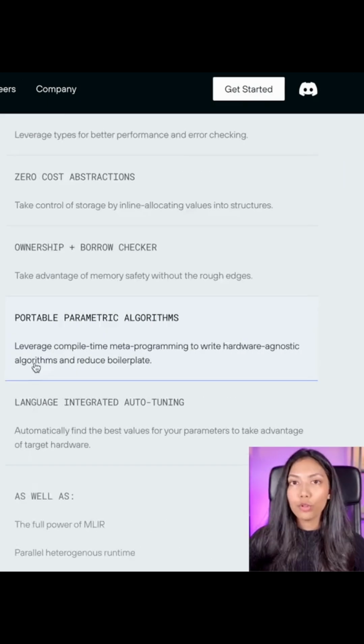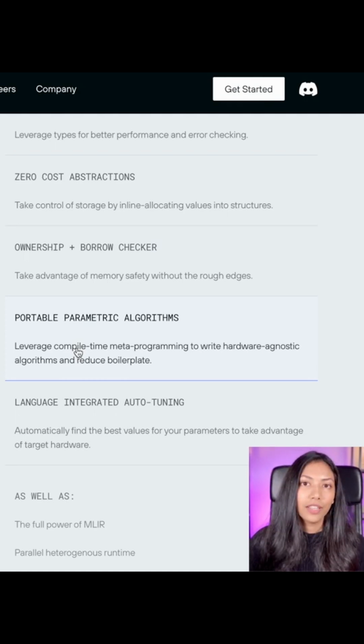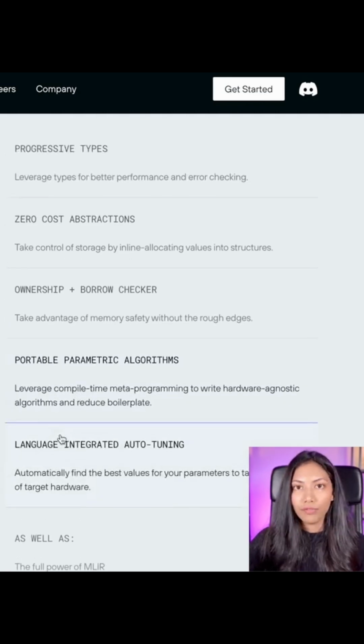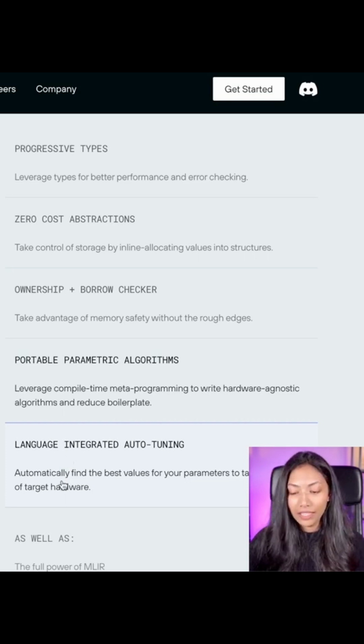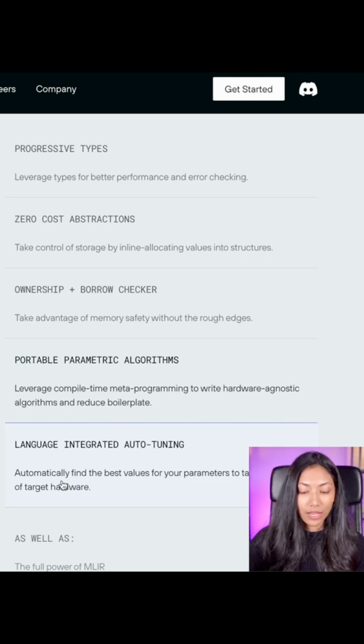until it's returned. Mojo also supports portable parametric algorithms, which essentially means that you can write code which works on different types of data and also on different types of processors as well. And that's really great, especially if you don't want to be tied down to a specific type of hardware. And arguably the coolest feature about Mojo is the language integrated auto-tuning. It can automatically find the best values for parameters to take advantage of.